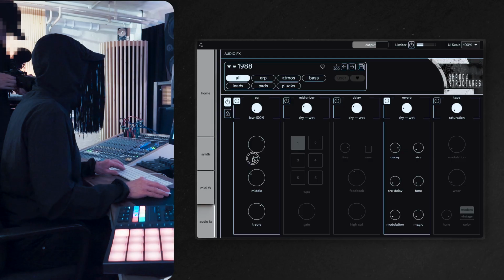We have an EQ with a tilt that tilts from predominantly lows to highs, bass, mid, and treble. We'll crank them all up. Drop mids, drop lows, leave lows in, tilt back to low.